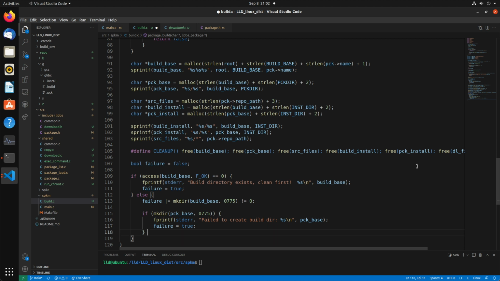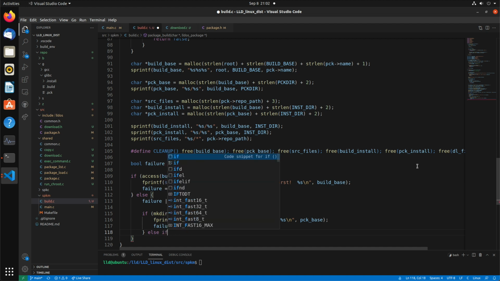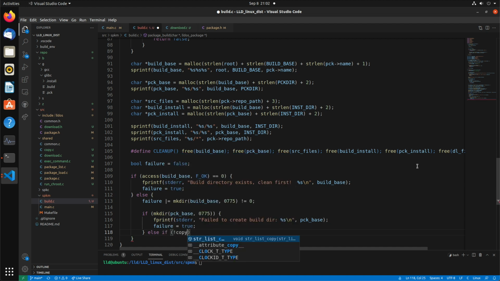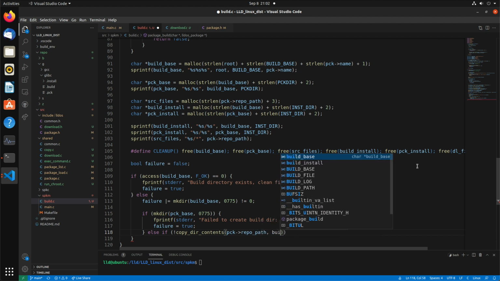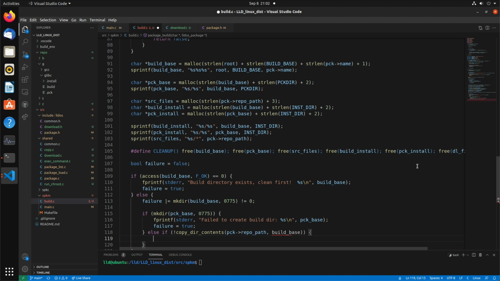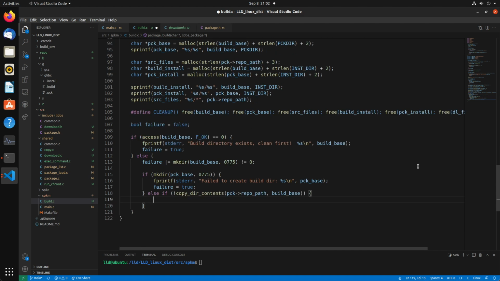Okay, so that's setting up the initial directories. Also, if that does succeed, then what we want to do is copy the directory contents of the repo path into our build base. And if that fails, again, we'll print out an error in that case.